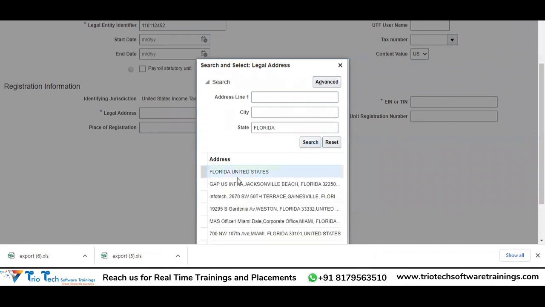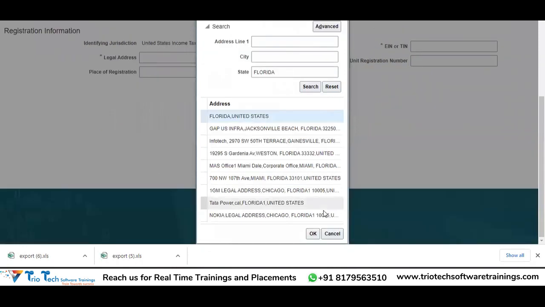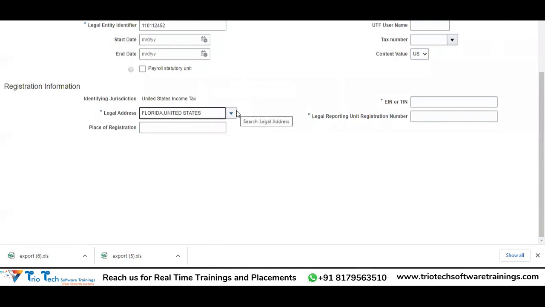So I will search Florida, United States. And then I'll say okay. So that legal address is associated. Now EIN or TIN number, and then legal reporting unit registration number. These are fields which are opened based on the geography, based on United States when we selected.